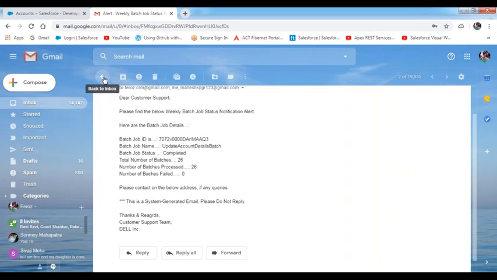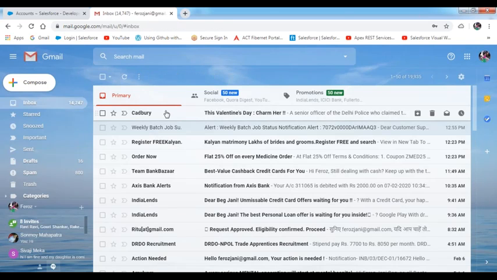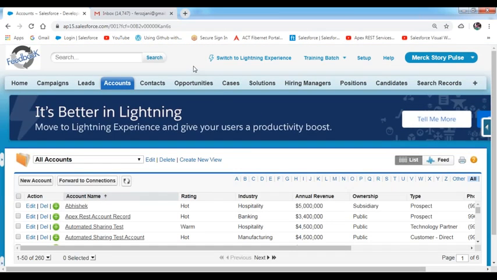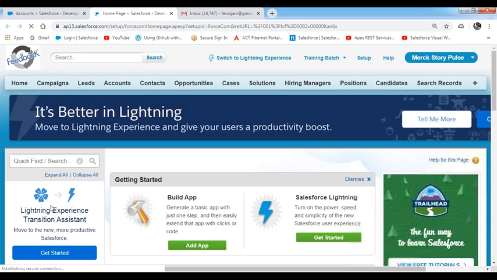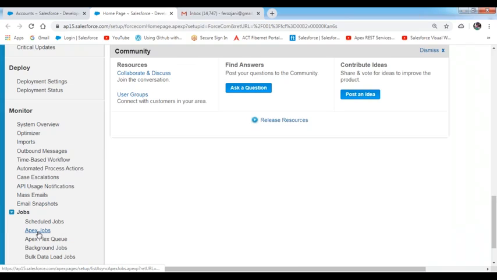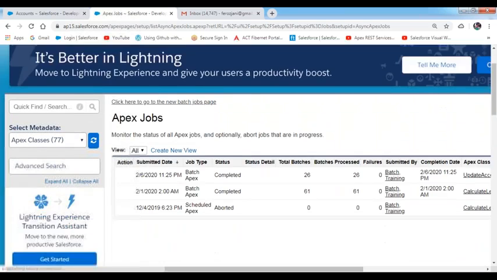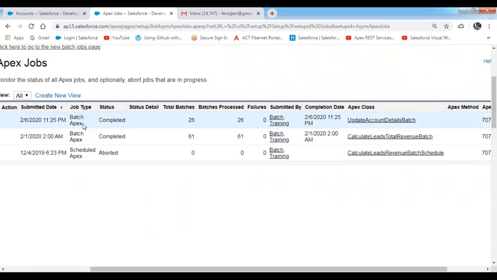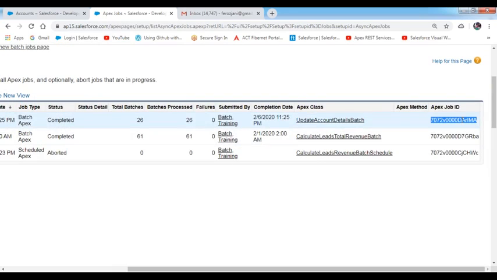Now, next one. Let me show you the second mechanism to track the batch job status. What is the second way to track the batch job status here? Go to the monitor option. Under monitor, at the last you will have the jobs. Click on Apex jobs. Now we can see what batch jobs have been executed here. What is my batch job name? Update account details batch. For this batch job, this is the ID allocated by Salesforce.